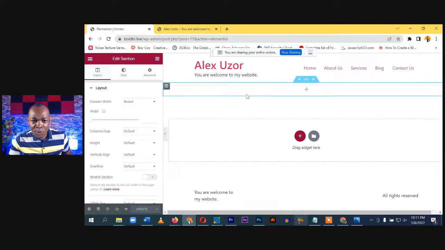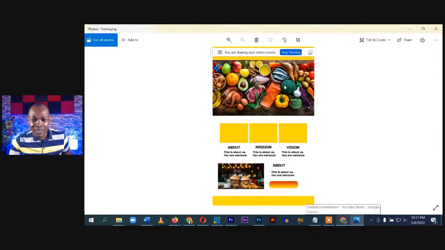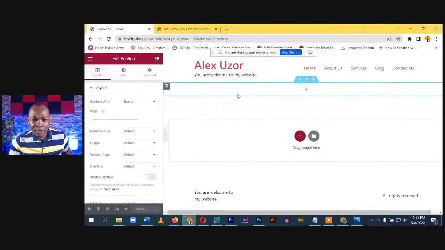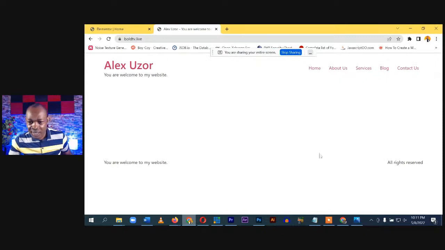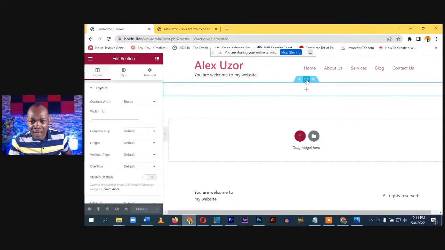So what we're going to do is to make this image here. This image here will be the background of this section. So we'll come here and click on here. Then these options will show. So we'll now go to style, because adding image or color is part of style.